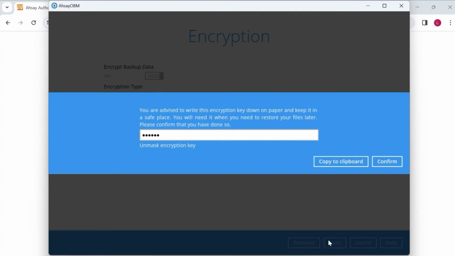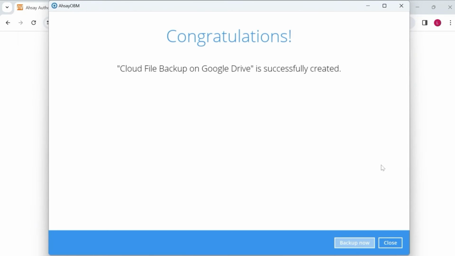It is very important to keep a copy of your encryption key before clicking Confirm. If you forget or lose your encryption key, you will lose the ability to access and restore your backup data. Click Confirm. When the backup set is successfully created, you will see this confirmation page. You now have the option to back up your files right away by clicking Back Up Now, or wait for the scheduled backup to start.